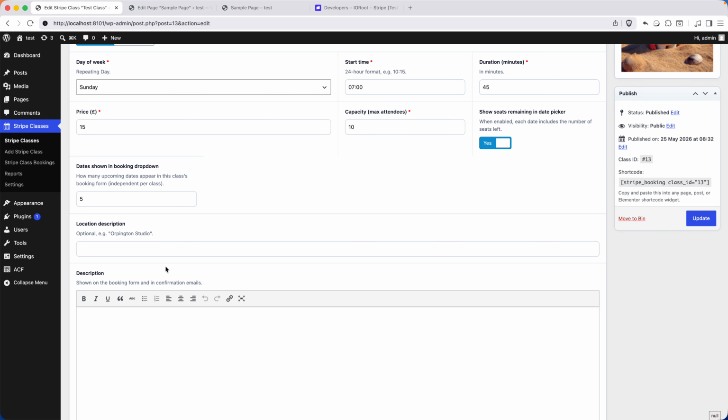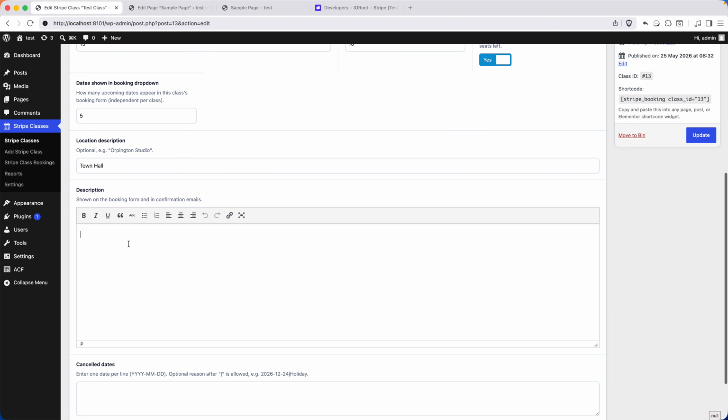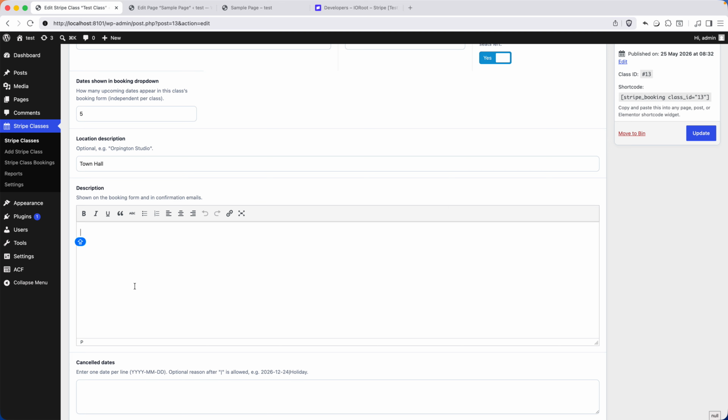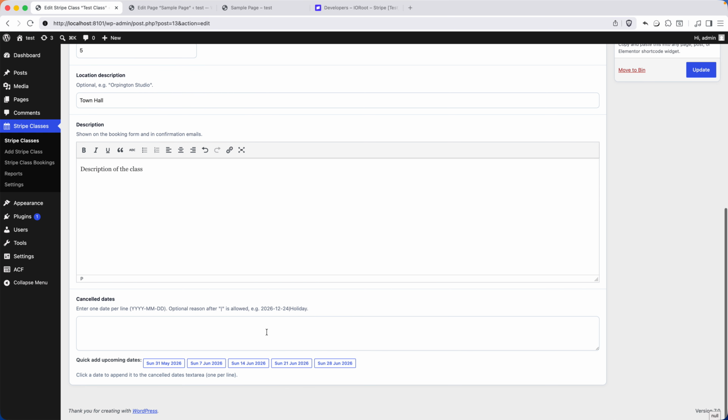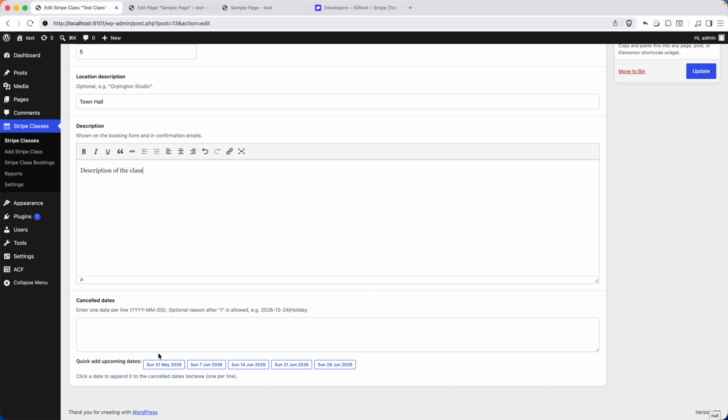You can add an optional description, so town hall, that's a location description, and an actual description, so a description of the class. Cancelled dates are just a list. You can see 1 date per line. Now, let's say Sunday the 7th is cancelled. That will just put that text in there, and that's all you need to do. But you can also have a reason for that as well. So let's put holiday, as it suggests.